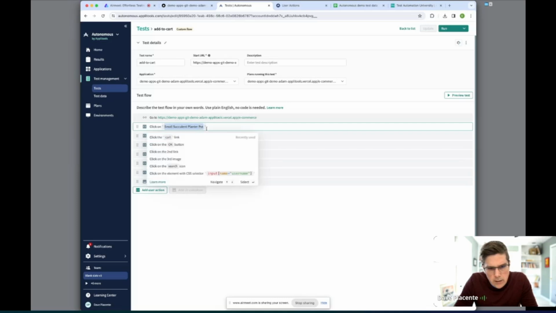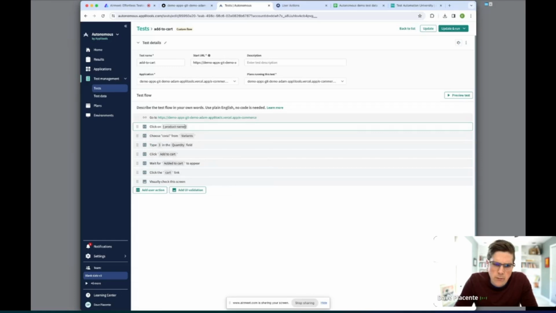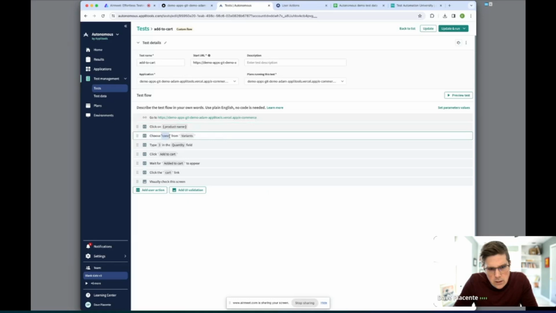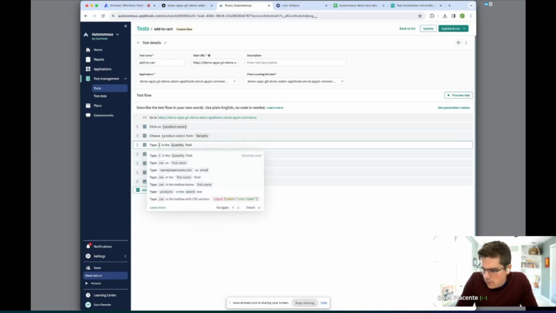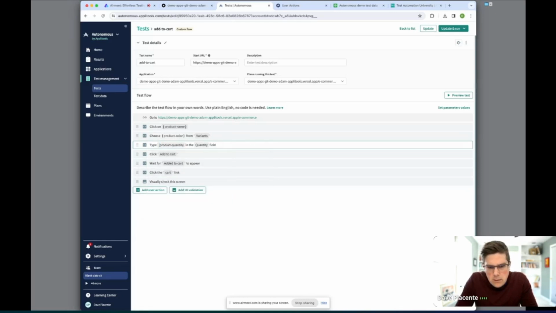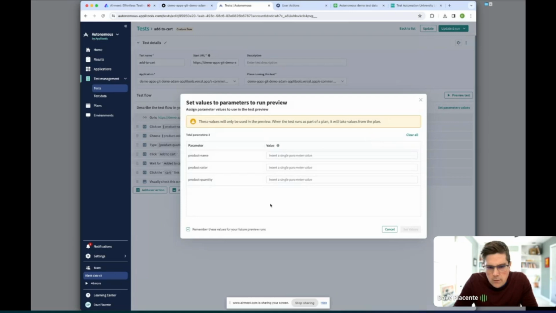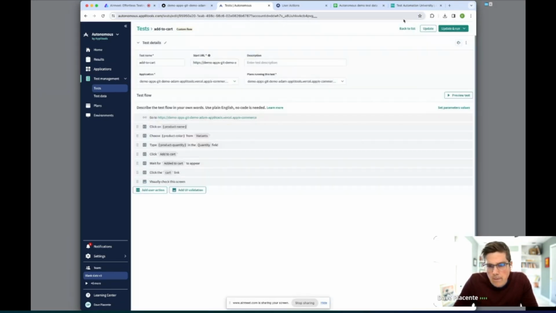So we could say click on product name instead of the actual product. We could say with curly brackets, product name. We can specify whatever variable name we want. I'm just going to say product name. And then we would say choose product color from variants. And then type the product quantity in the quantity field. And then from there, you can see the parameter values that now exist here. And if you wanted to input values here to test in the preview mode, you could, but that's not what we're going to do.